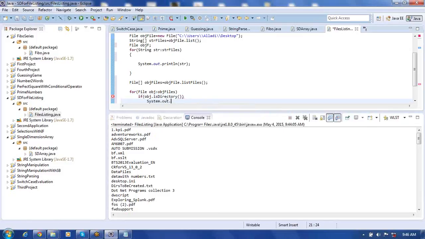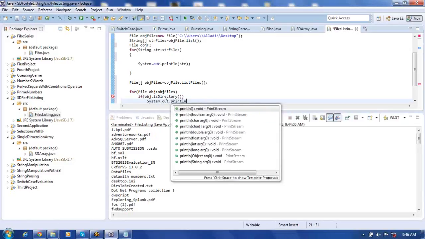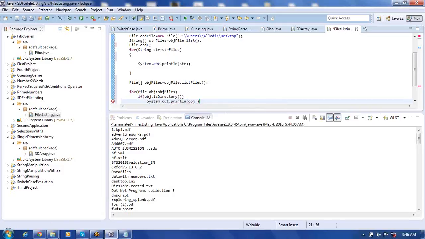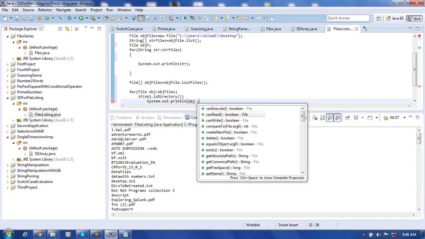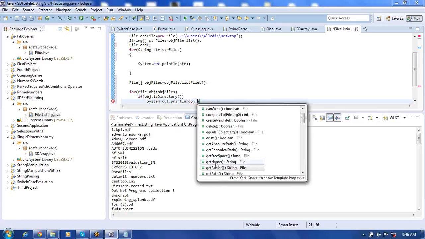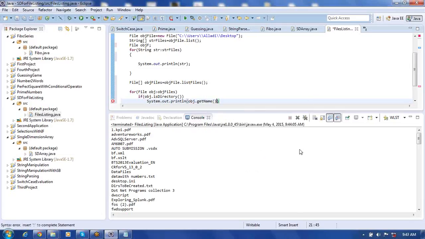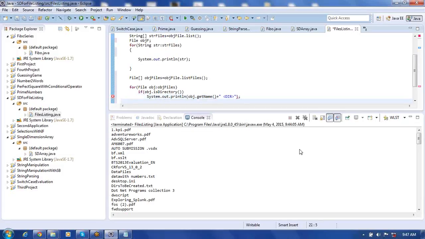System dot out dot println. Then put it as here object dot getName. We can write that getName, followed by a space, and put this as here dir, like directory. Let us try to print here. Otherwise, it can be an ordinary file only, print that way.